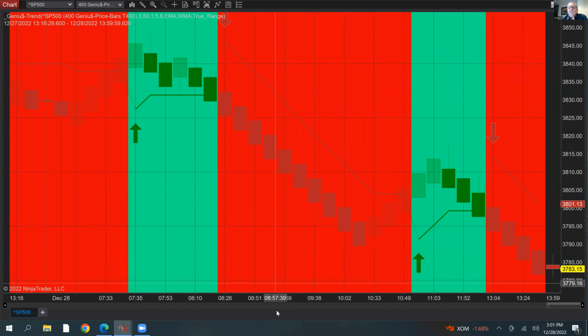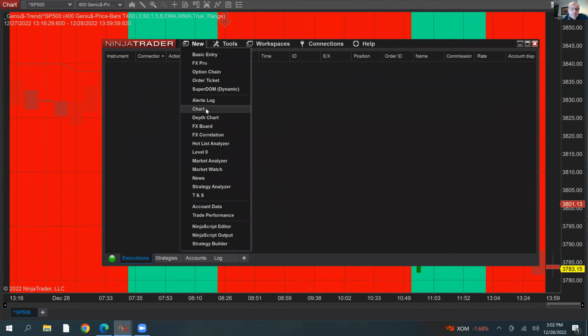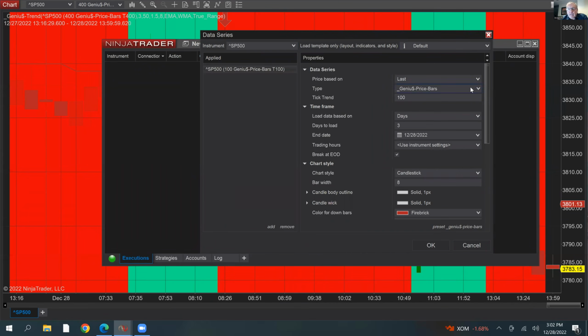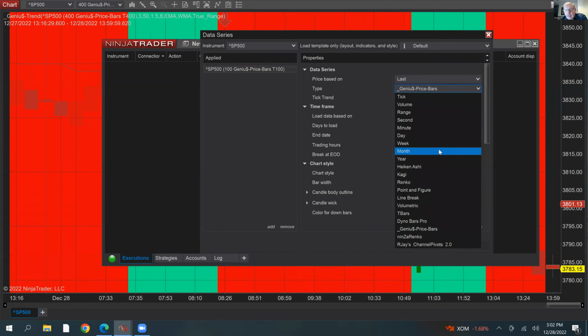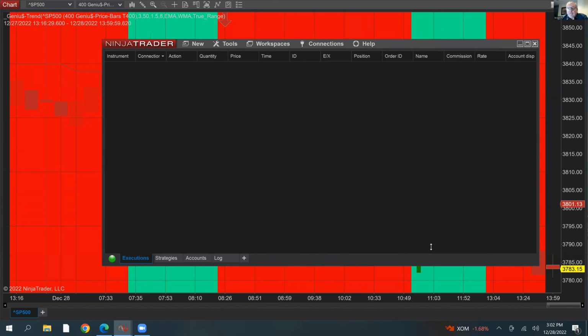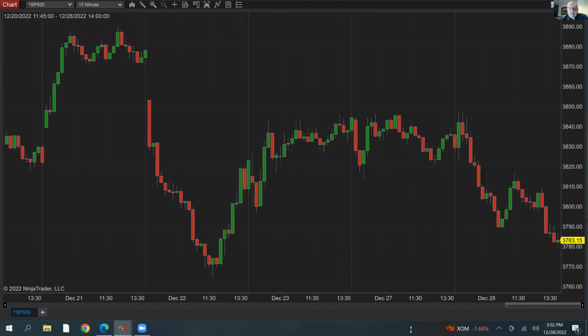We do not use time bars. Time bars are used in regular charts. I'll open another chart and show this to you. New chart. Let's do the same thing, S&P. And let's just pick a 15-minute chart, right? A lot of people trade off of 15-minute charts. So let's just look at a 15-minute chart on S&P.